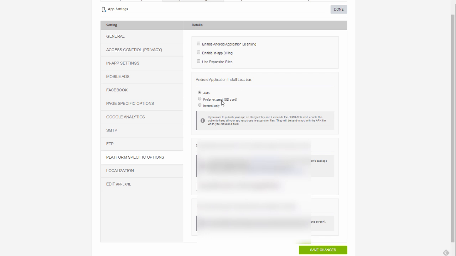Here you can choose the install location of your Android application. It can be auto, or you can prefer that it be put on an SD card or internal only. And there's a note here that if you want to publish your app on Google Play and it exceeds the 50 megabyte APK limit, enable this option to keep all your app resources in expansion files, and they will be sent to you with the APK file when you request a build.